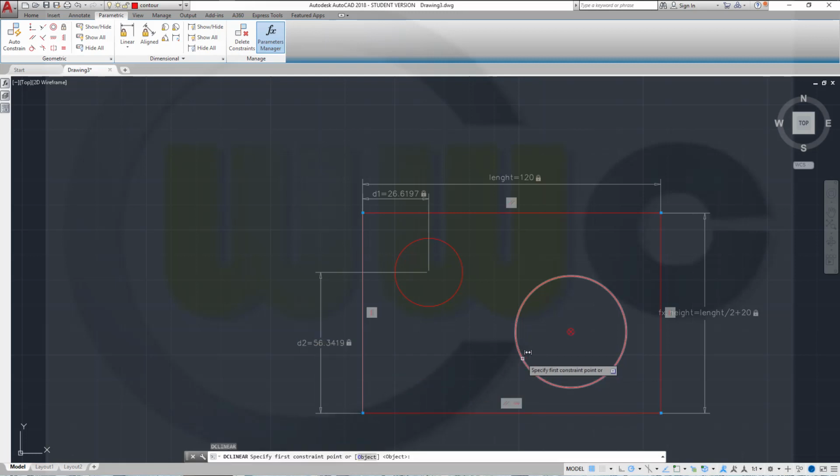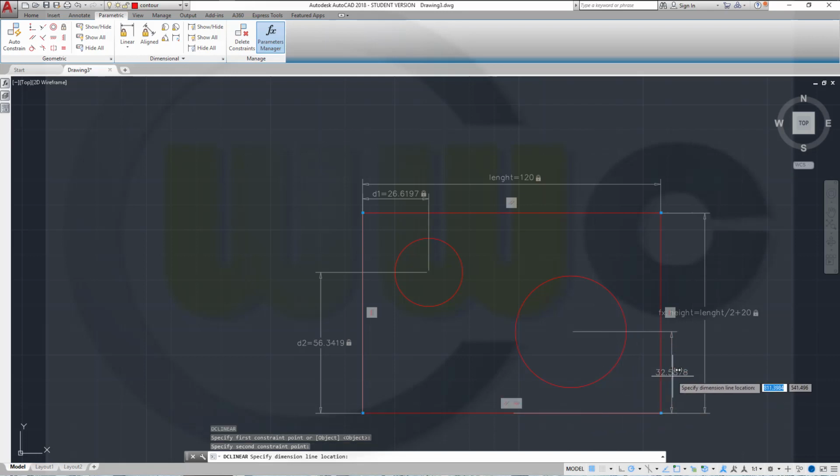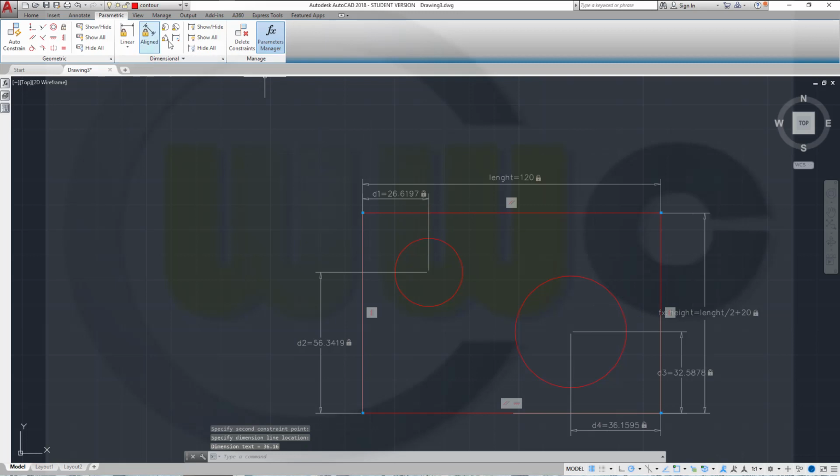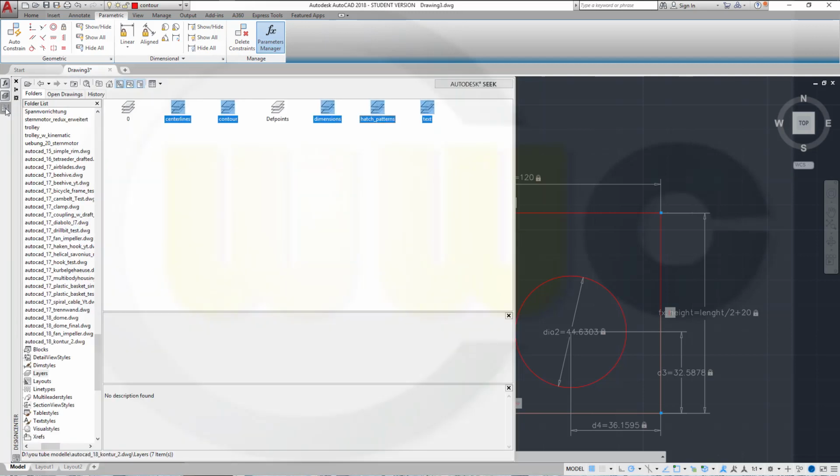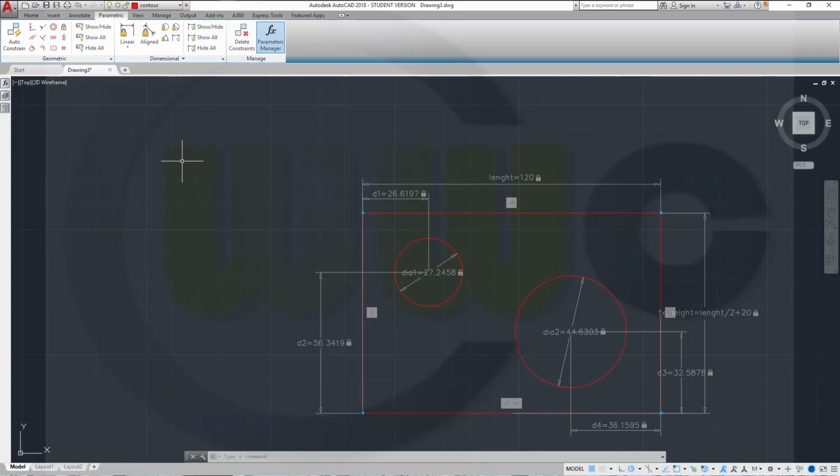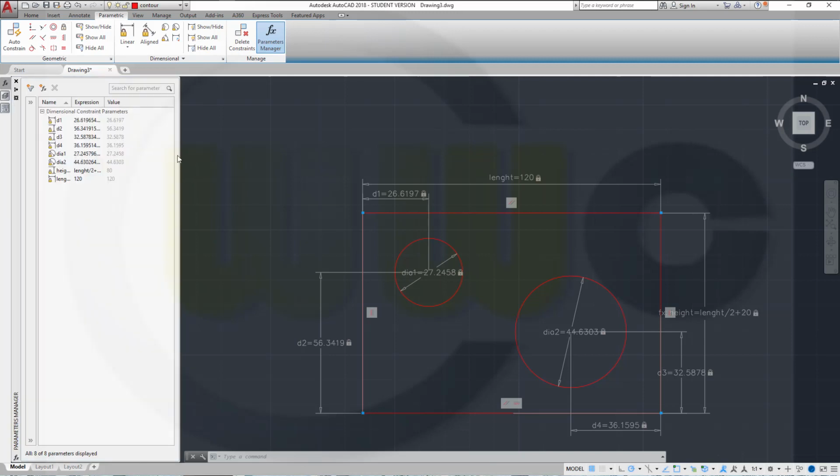Okay, this one and that one. Now the diameter dimensions, repeat the command. Okay, now the parameter manager is right here, and I've already anchored it on the left side over here, and you could change the values.